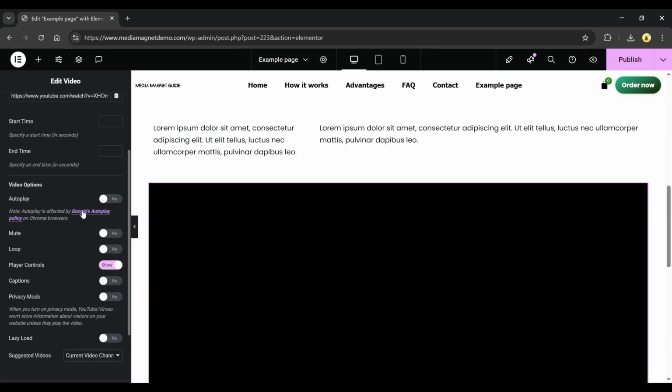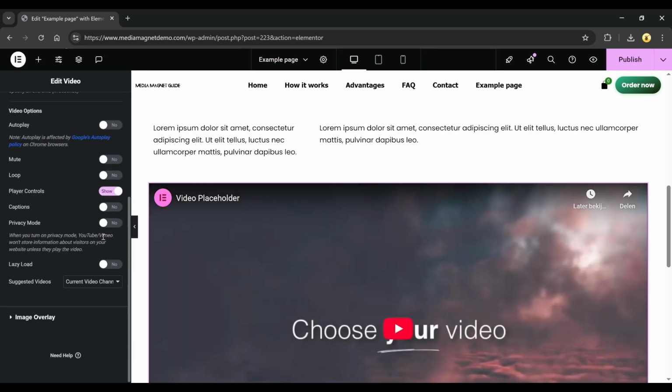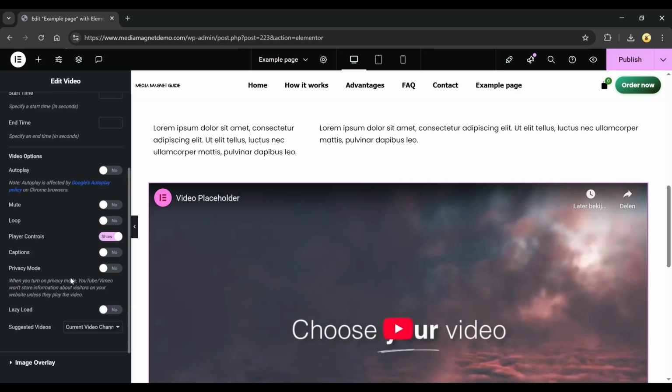Scroll down a bit and you'll find more settings like autoplay, mute, loop, player controls, and captions. These help you customize how the video behaves on your site. If you're using a YouTube link, some of these settings may depend on YouTube's capabilities.